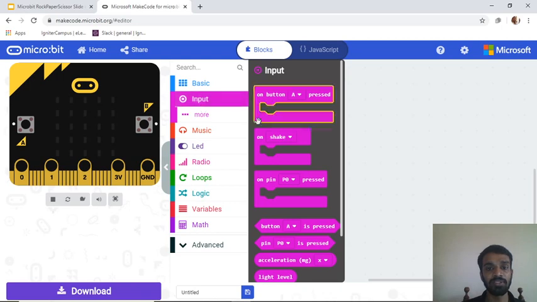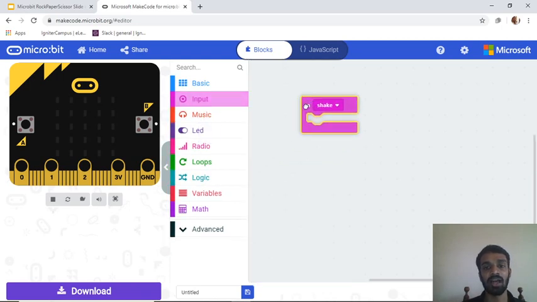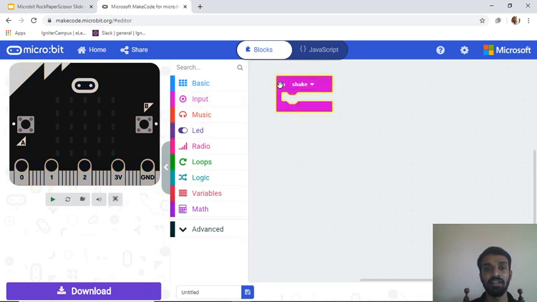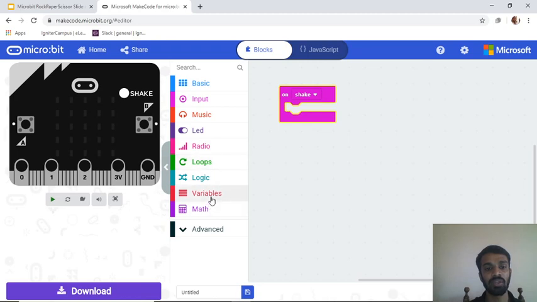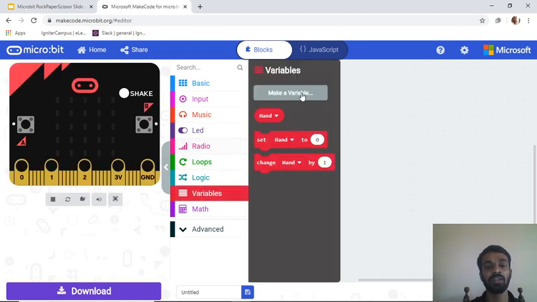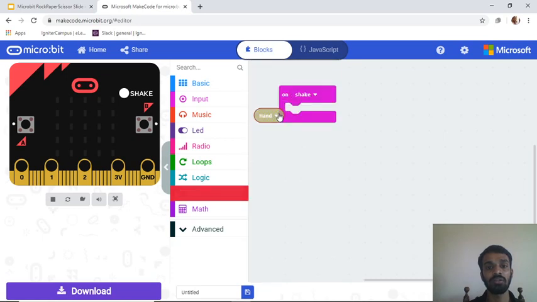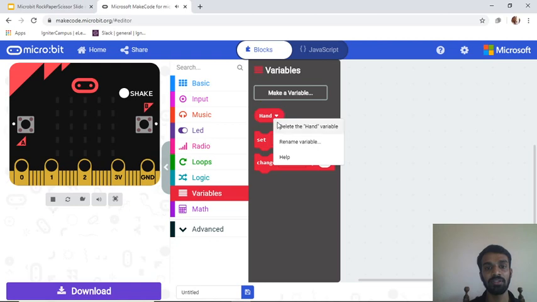Now let's see what our event is. Our event is on shake, right? So we're going to say on shake this should happen. But let's see what we're going to program. First of all, we should add a variable, right? We need a variable. Let me delete the variables which I made previously.